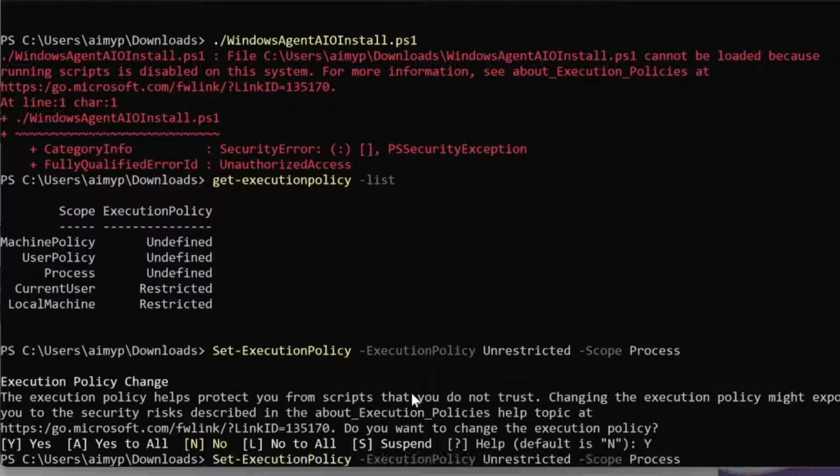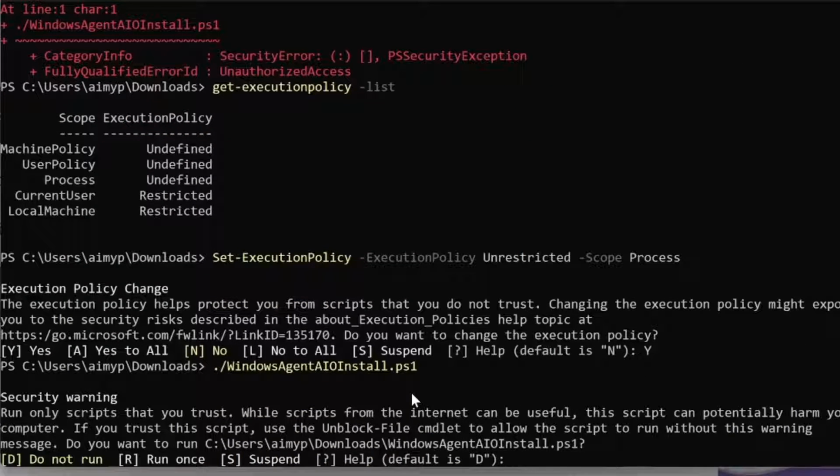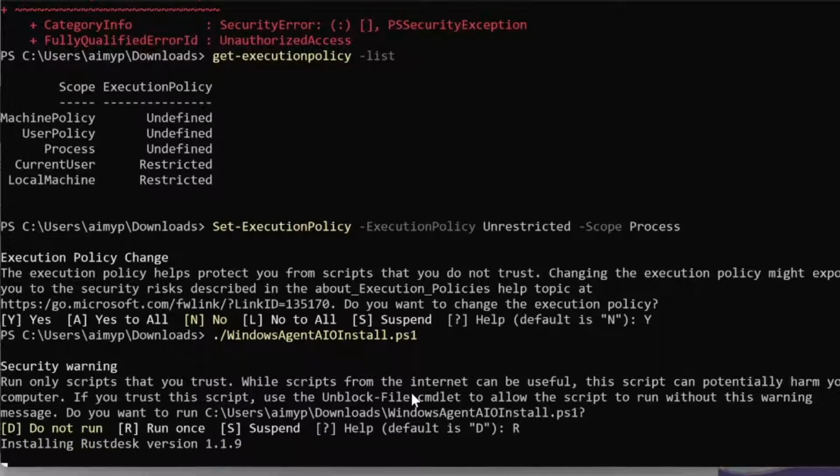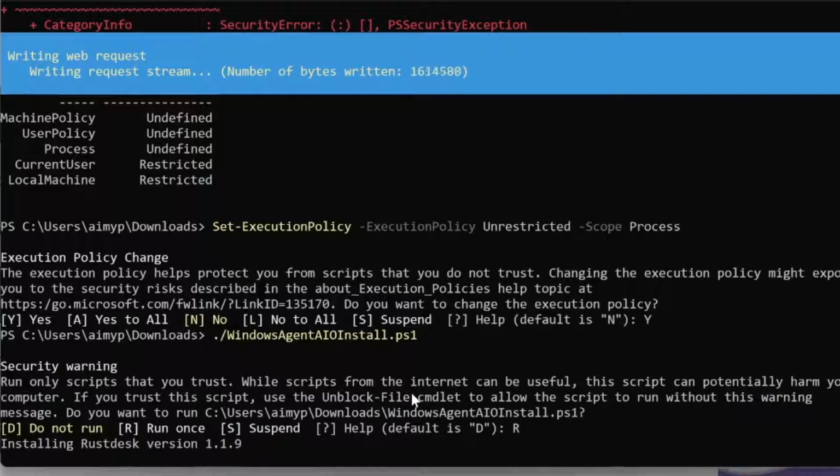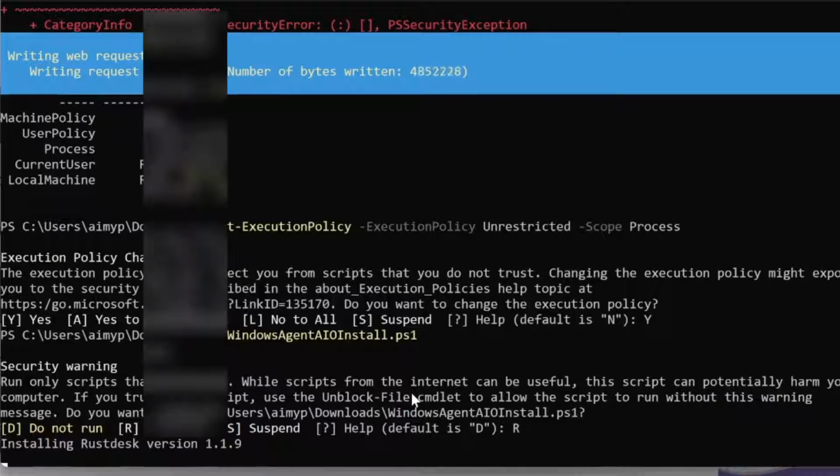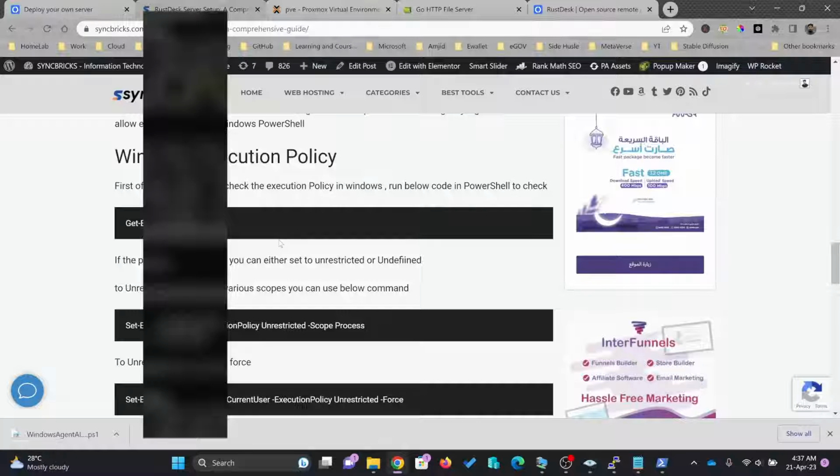And now if I go back and run that script again, here it will ask, do you want to run this? I will run this, and once I click R, it will start installing RustDesk using the script, using the shell. I'll again restrict the policy.